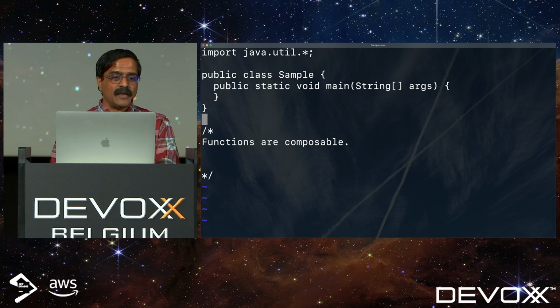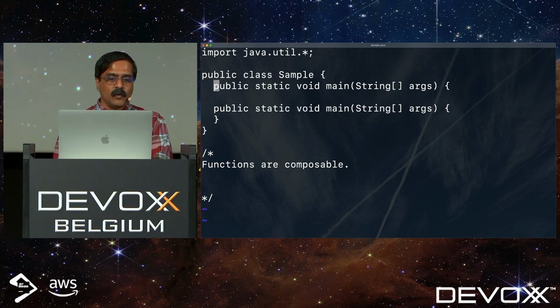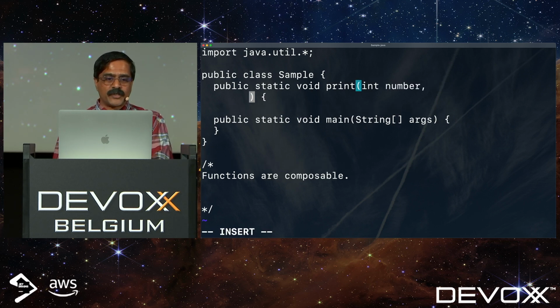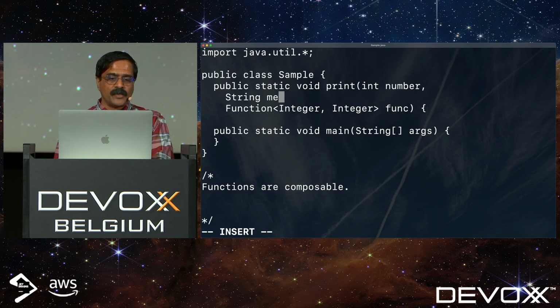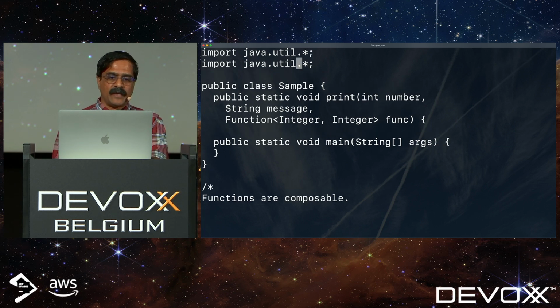Let's entertain this thought a little bit further, if you will. So I'm going to say print here as a function, which is going to take a number as an argument, but I'm going to pass to it a function which takes an integer and returns an integer. And then, of course, I'm also going to pass to it a string, which is a message. So now let's bring this in as a Function star function as the reference.